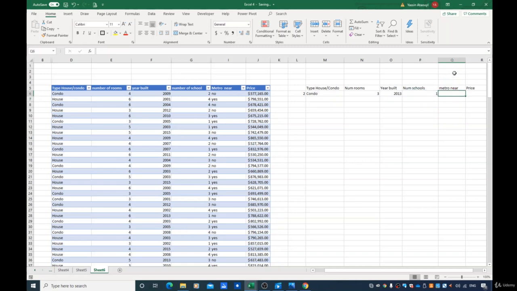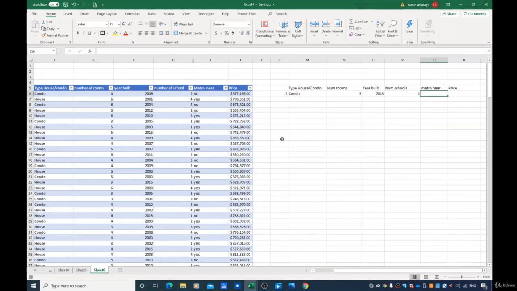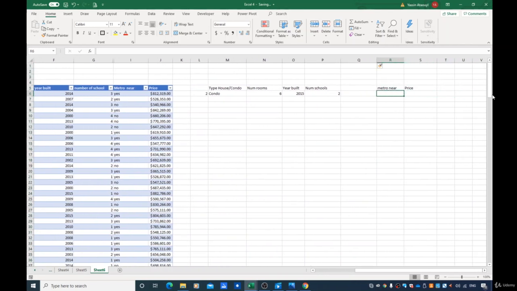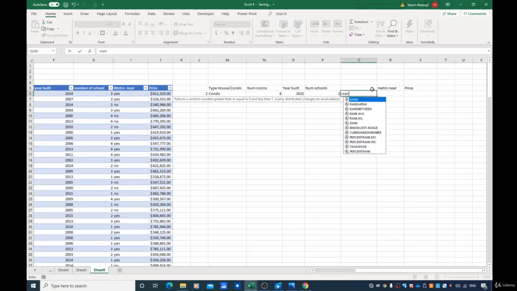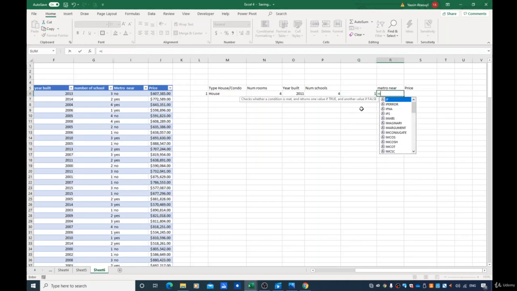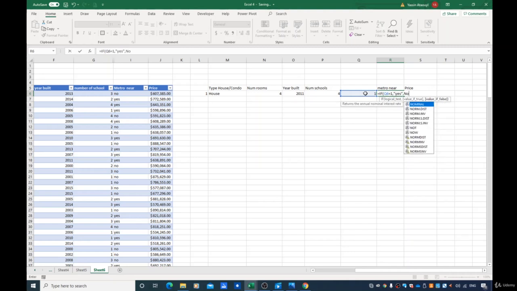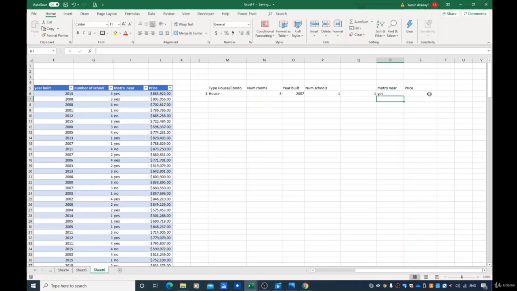If there is a metro near, we want Excel to say yes or no. How exactly do we do this? The same thing that we did in this case right there. We just generate a random number right here between 1 and 2. If this element is equal to 1, we want Excel to generate yes. If not, we want Excel to generate no. All right, here we go. Everything works fine.